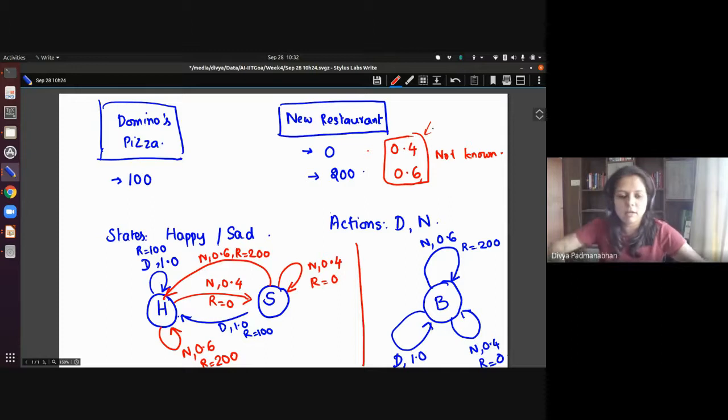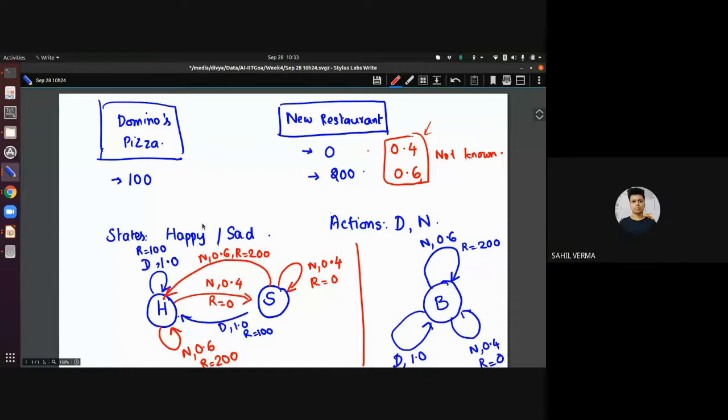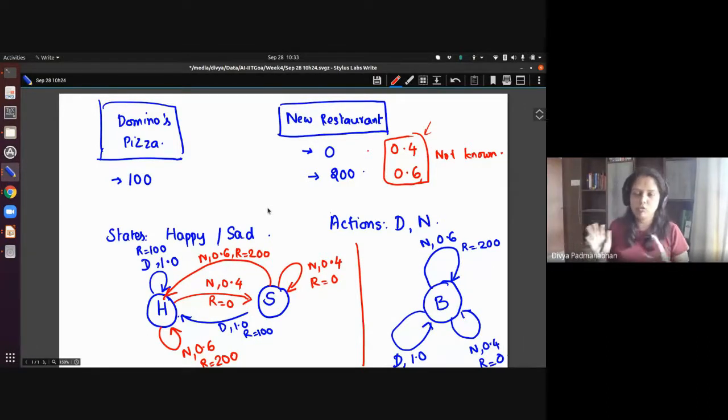This is something that all of you must have faced. There are different choices that you have, but you don't know clearly which is better, and there is some variability. So what would you do? Maybe we can check out the new restaurant around 10-15 times and see whether the reward is 200 or 0. And based on that, you finally form an impression of what is good or what is not. So, maybe let me just write it afresh. I'll just copy this part.